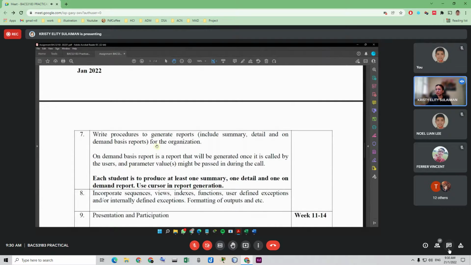Task number seven, you will need to write procedures to generate reports for the organization. Okay, so you will need to include summary, detail, and also on-demand basis reports. This on-demand report is a report that will be generated when it is called by the user, with parameter values that might be passed in during the call. Okay, so this one is also an individual task. Each student will need to produce at least one summary, one detail, and one on-demand report.